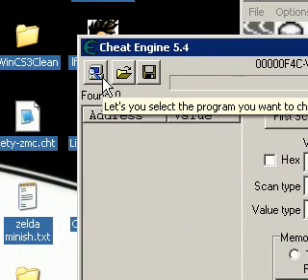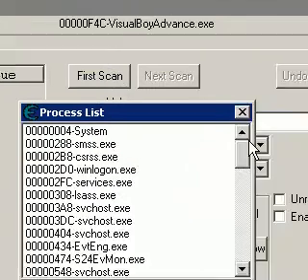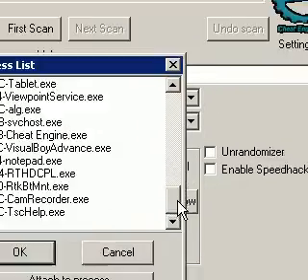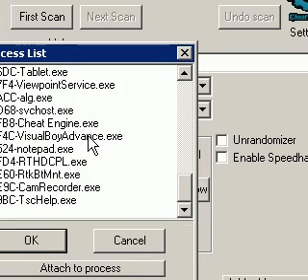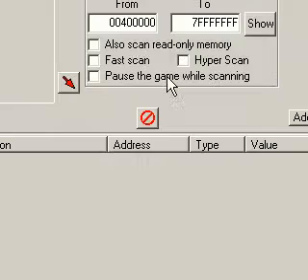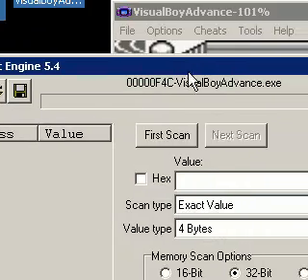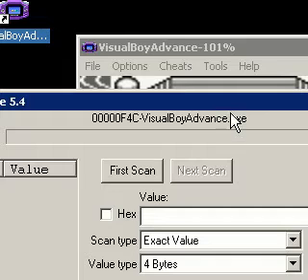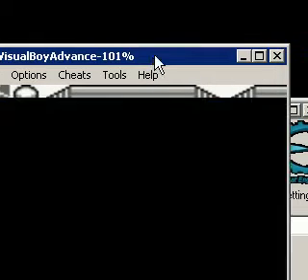You have here the ability to select your process. I already selected mine, but I'm just going to show you how it's done. You would just have to select, for example, here Visual Boy Advance X, and click on OK. I will click on Cancel because I've already done this. So right here it'll tell you Visual Boy Advance. You start off by looking into your game.